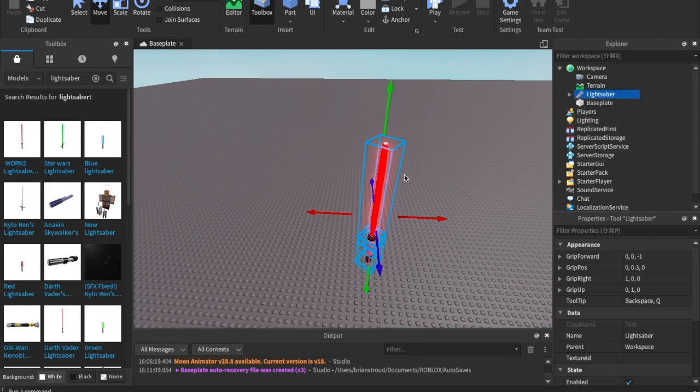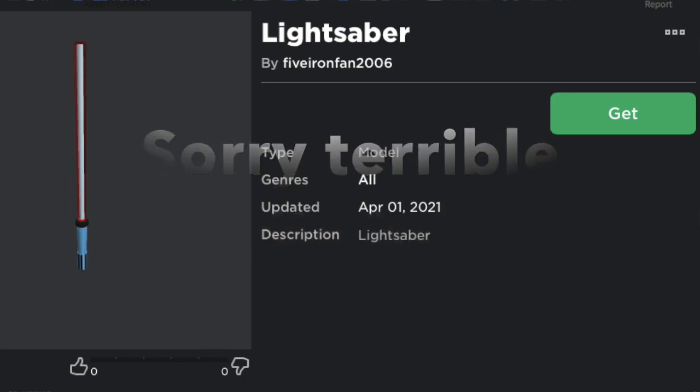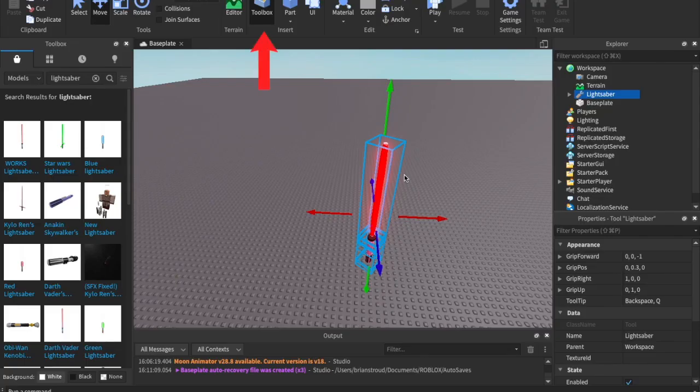The way you're going to get this model is by going to the link in the description and clicking get, okay? The get is completely free, and then at that point you're going to open up the toolbox and you're going to click this button right here, and from there you can drag the lightsaber into your game. That's how you grab models.